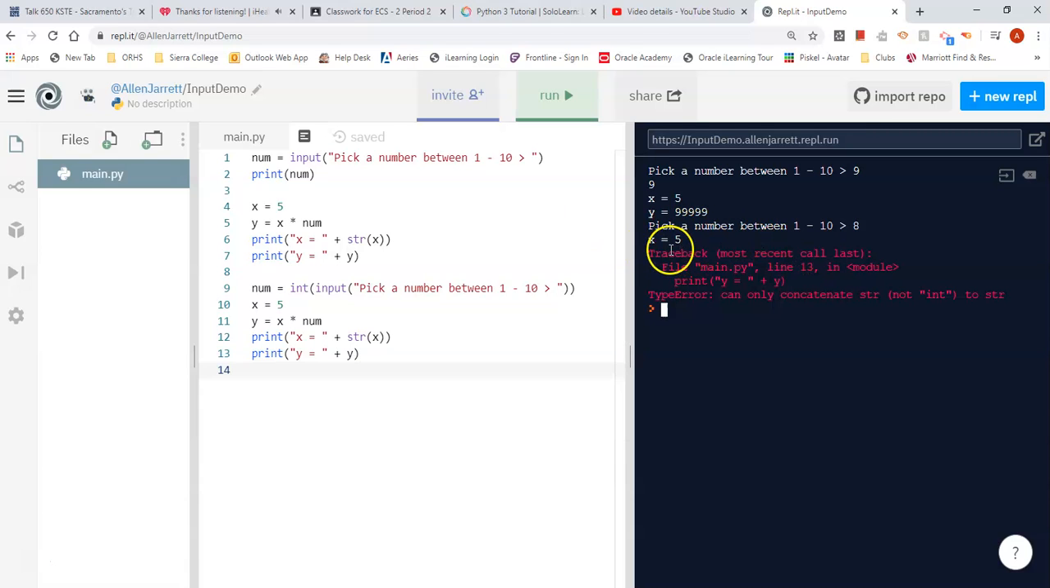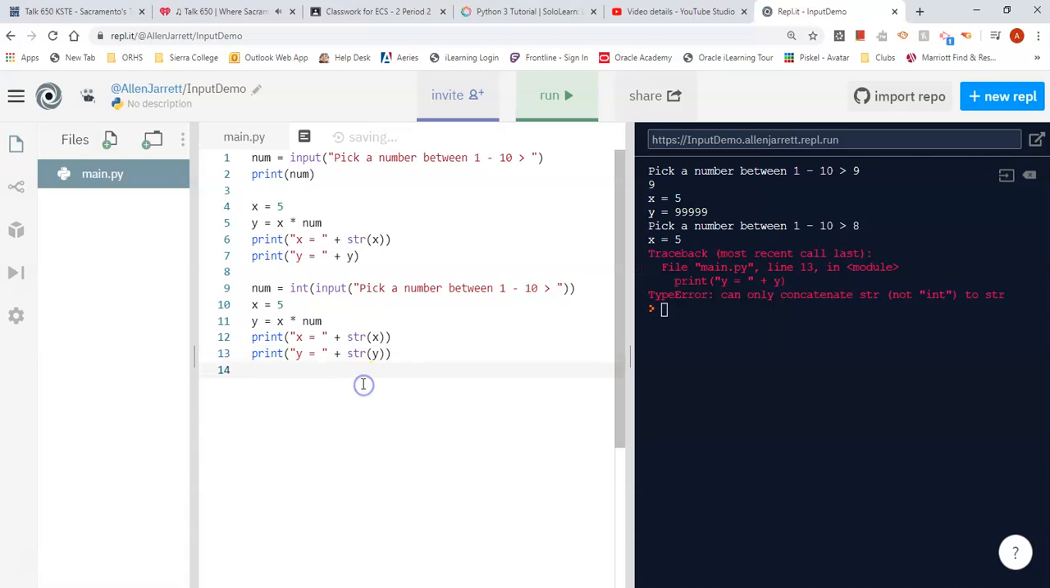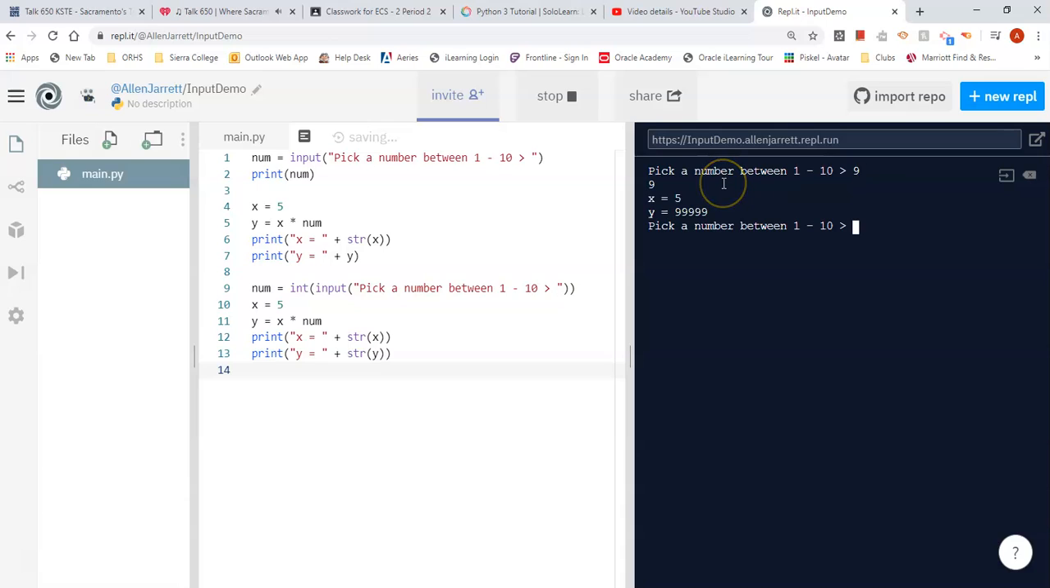So it prints out x equals 5, so it gets down to here and doesn't have a problem. But again, it says you can only concatenate strings, not ints. That's because y is now an integer, no longer a string in this case, so we have to convert it to a string. Okay, so we'll run it again. 9, this time we'll type in an 8, and it works. So now y is equal to 40. 8 times 5 is 40.